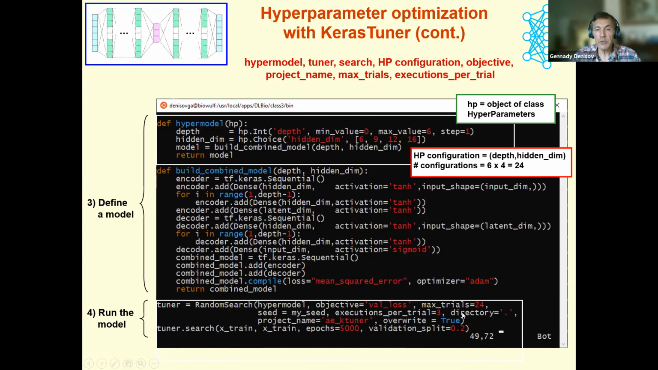Executions per trial. Every time we evaluate a particular configuration, because it involves some randomness, we will not do just one evaluation, but we perform, say, three evaluations, three attempts to evaluate the objective. Those attempts are termed executions per trial. Then we compute the final objective as the mean of the executions that run.